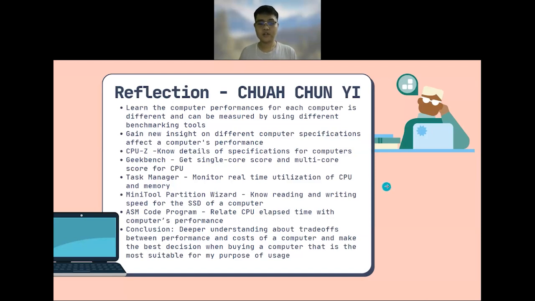In conclusion, from this project, I gain a deeper understanding about the trade-offs between performance and cost of a computer and make the best decision when buying a computer that is the most suitable for my purpose of usage. Thank you.